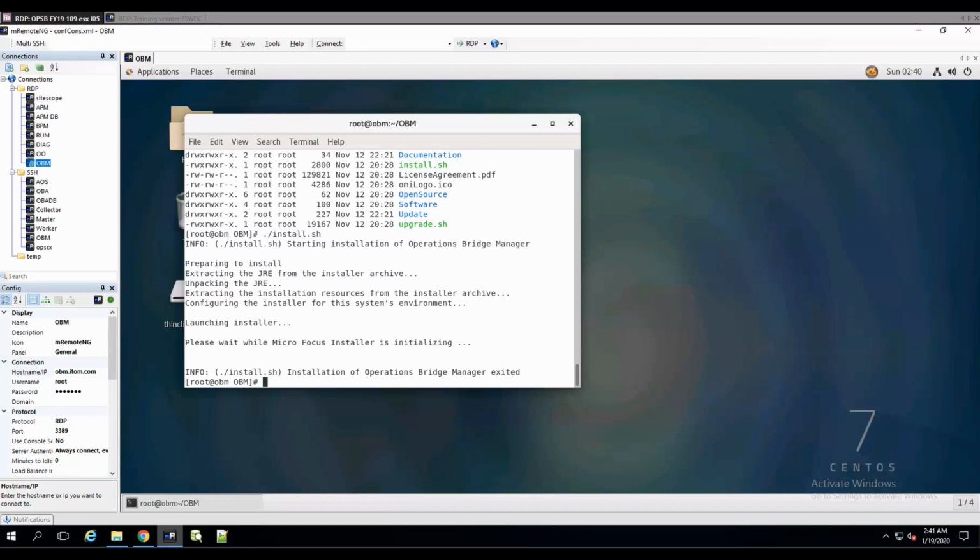Okay, so that's about it. And now we are creating a new point which says, okay, start the OBM product. Start OBM for the first time.